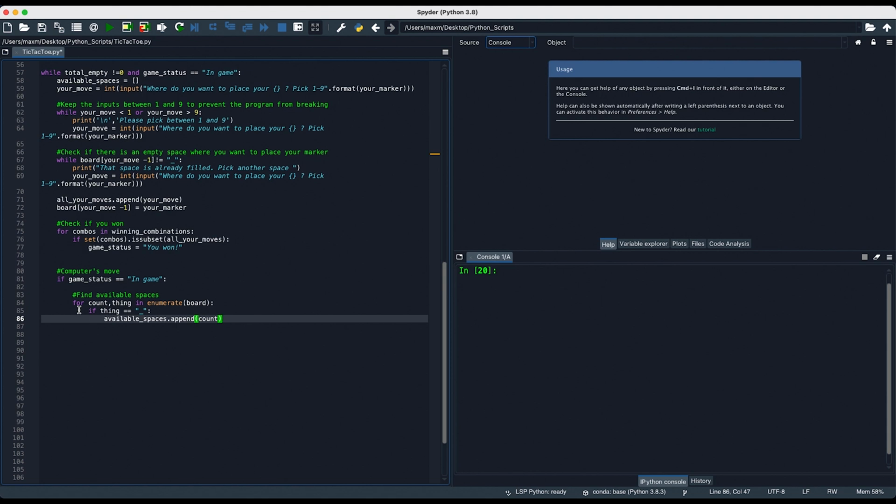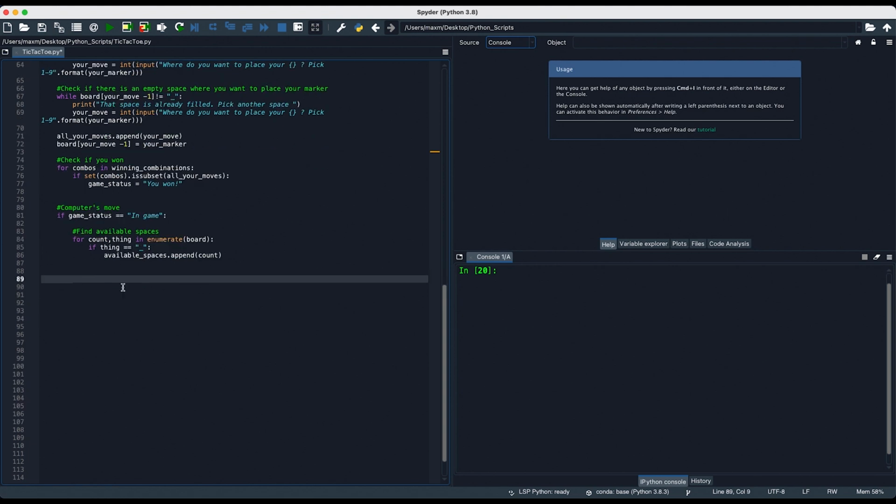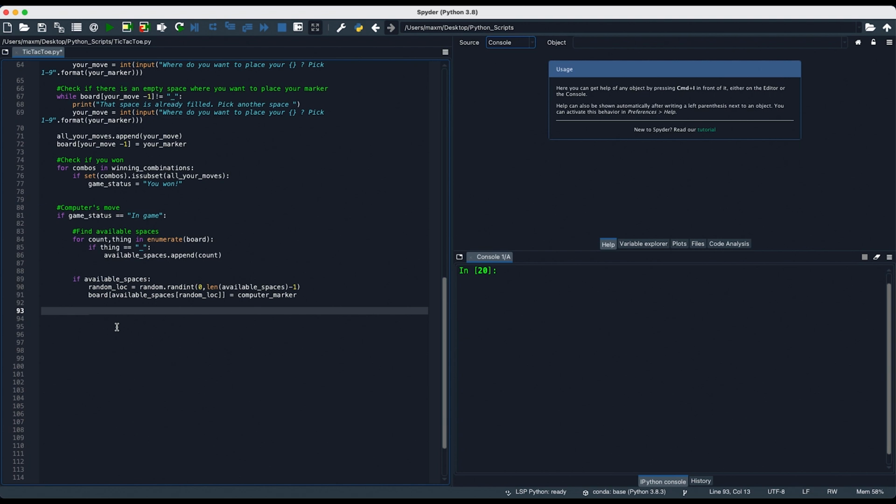If there are available spaces left, meaning the computer nor myself have filled up the entire board, we'll decide where the computer should place its marker. So to check if there are empty spaces, we just have to write if available spaces. Then we'll create a random location. Let's call this random lock. Random.randint between 0 and the length of available spaces minus 1. Using that random number, we will then append our computer marker at the proper place on the board. So board available spaces random lock is equal to computer marker. Finally, we will append this move to the list all computer moves.